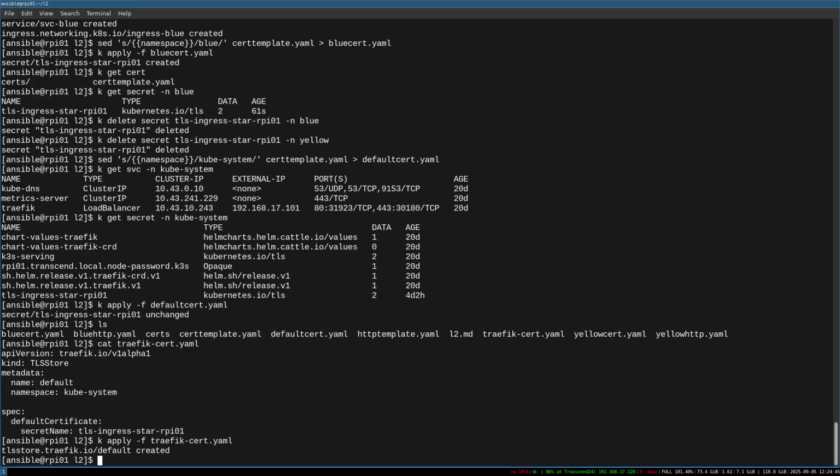Okay, so now I'm going to delete the yellow namespace. K delete yellow namespace.